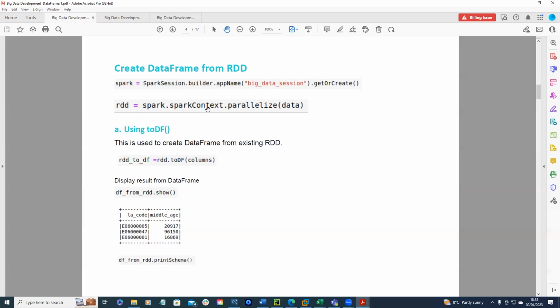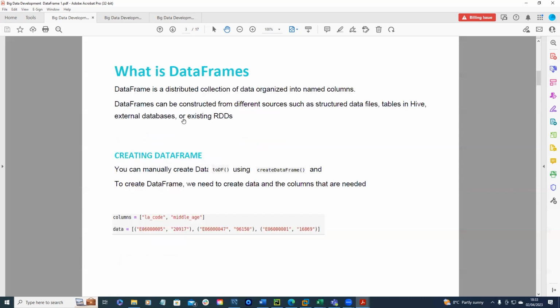So now in this case, what we're trying to do here is to access some of the RDD modules. I said the other time, if you go back here, I said DataFrame can be constructed from different sources such as structured data files, tables in Hive. Hive is like SQL. You create databases and tables, external databases or existing RDDs. So we want to focus on our existing RDDs now.